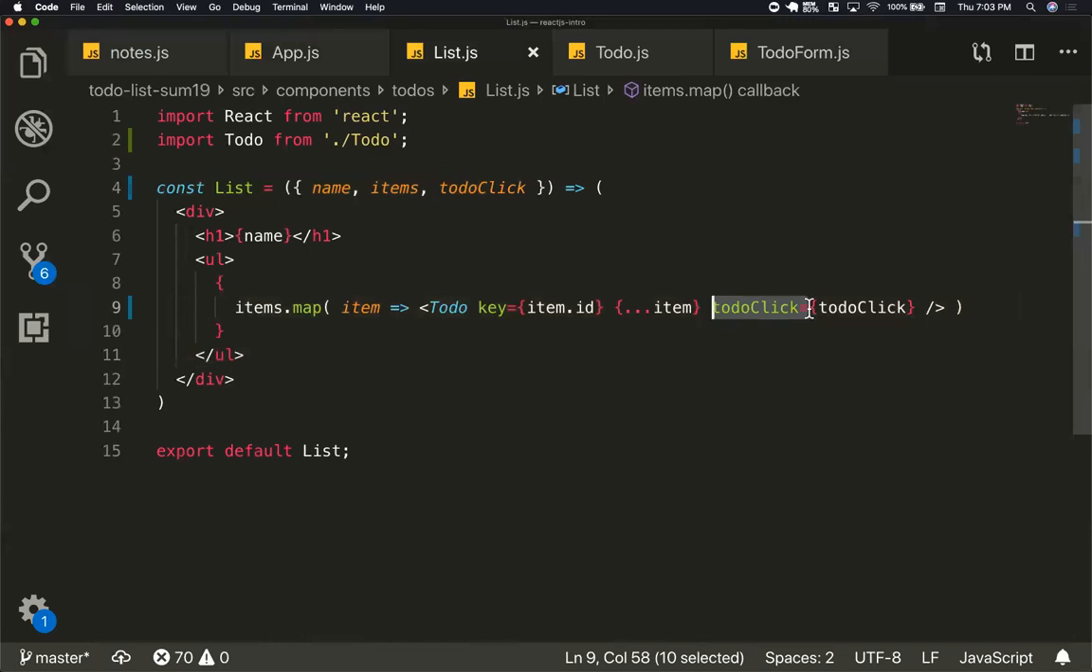Or else if we just say to do click, it can mean a lot of things. It will give you an error because it thinks that you're defining a function inside of it. The second half of that, to do click, references line 4. Yep. But we're keeping the same name. Technically, that could be whatever you want. But we'll just keep it to do click for now. So now we have access to this function that's passed down all the way from app through props.